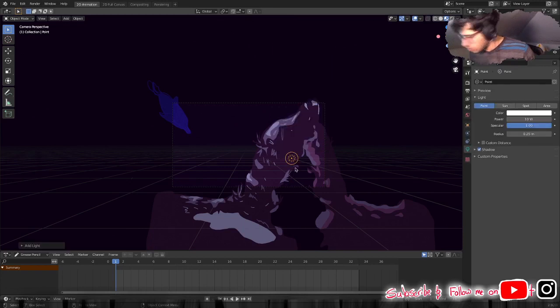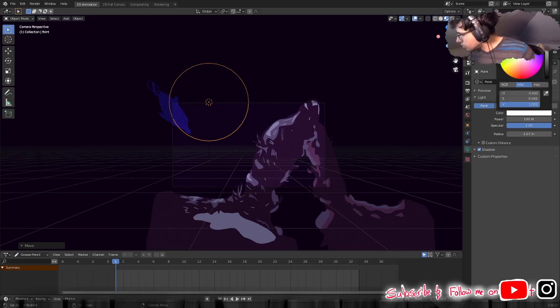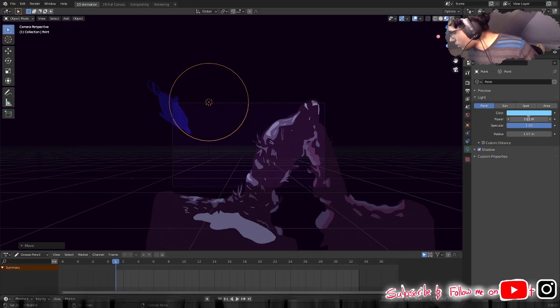Let's do a point light. For some odd reason, it's not very bright. Let's do 100. Radius, color, let's do like a light blue. For some odd reason, I don't see anything happening.